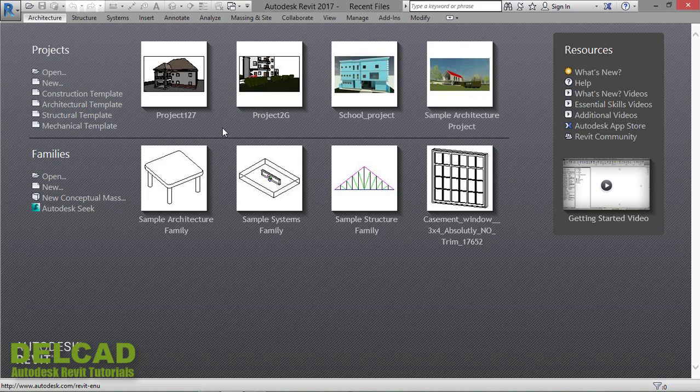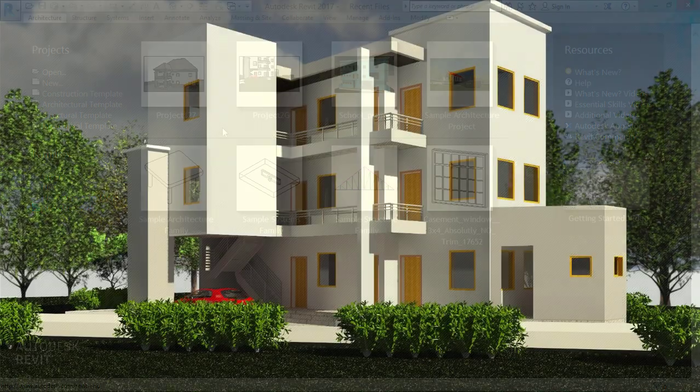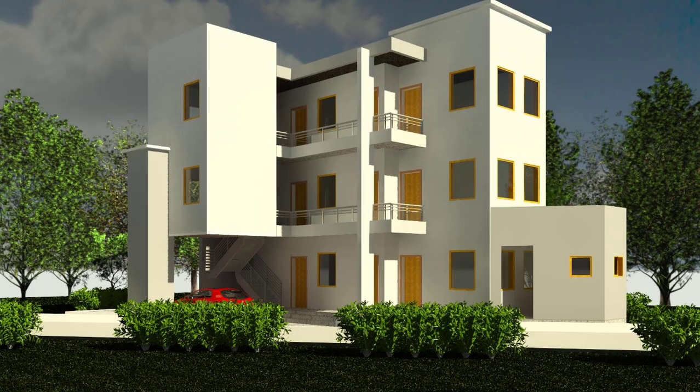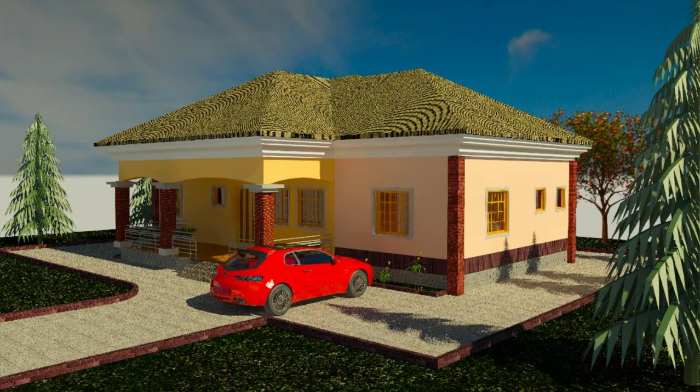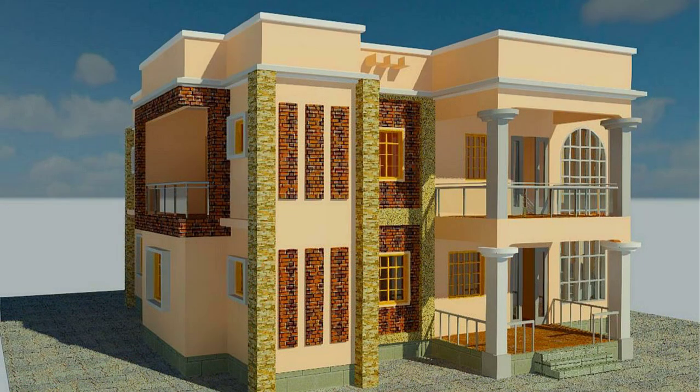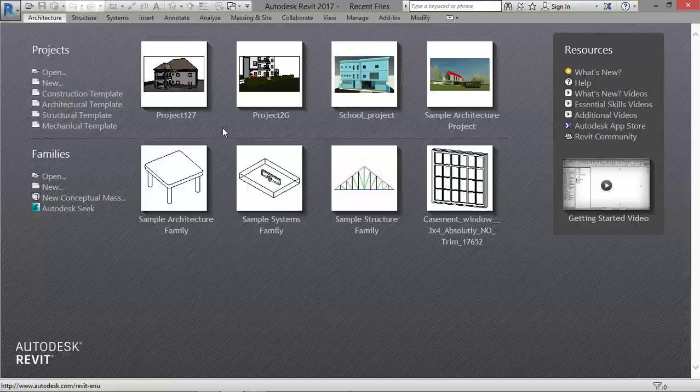Now this tutorial is mainly for beginners who are interested to learn the basics of using this software to carry out engineering and architectural designs. Autodesk Revit is one of the best and sophisticated software, just like AutoCAD and ArchiCAD, which can be used for modeling of 2D and 3D engineering and architectural designs.